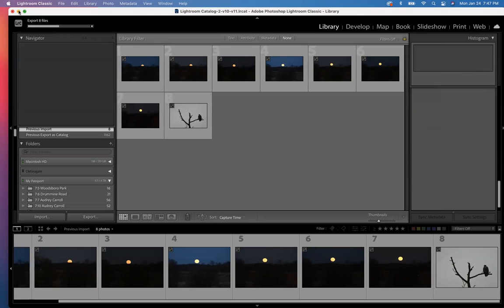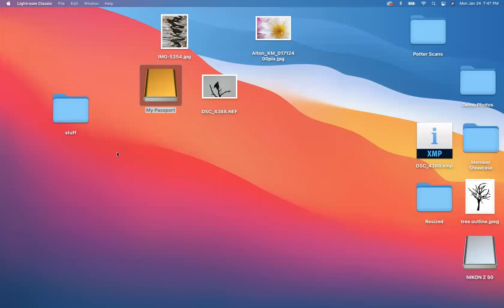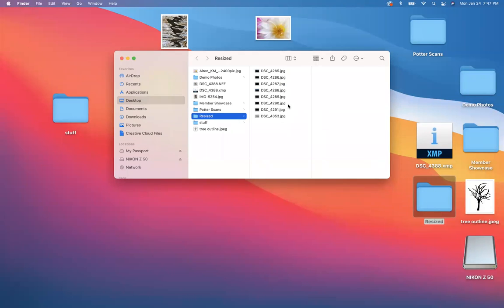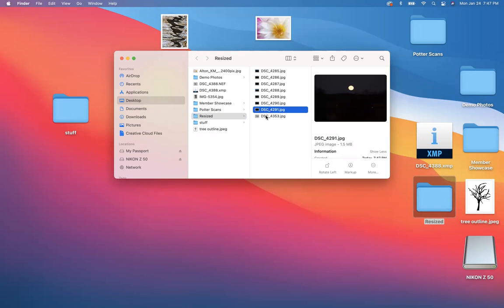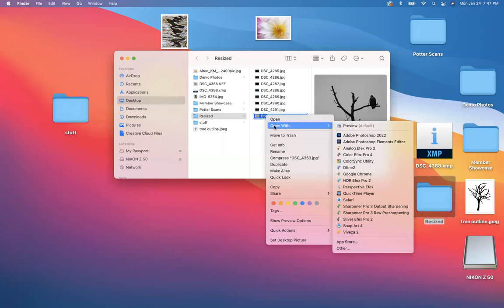And then I want to open one up in Photoshop and show you the metadata that should now be on these files in Photoshop. So they're in this photo folder called resized. Okay, so I'm going to take this one, at least we can see what it is, and open it with Photoshop now.